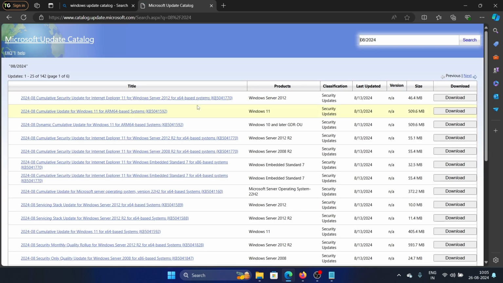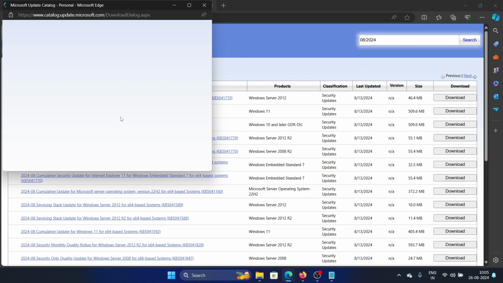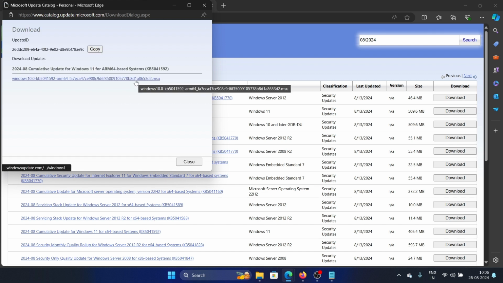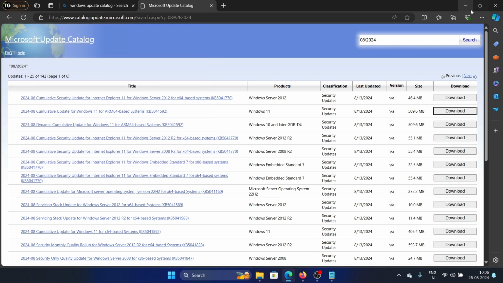All right, so now we got this frame, and in this we look for cumulative update for Windows. So here I have got the cumulative update for the month and the year I entered, and my system is an x64 based system, so I'll look for that cumulative update. You have to look for that, and when you find that, you just click on download and you click the MSU link and you download and install the update.